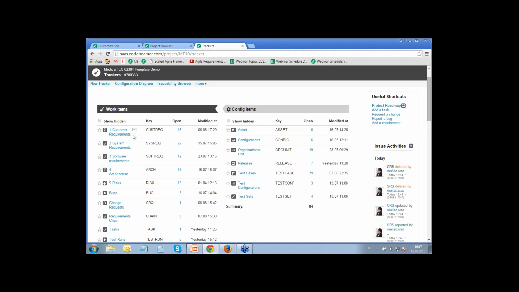So for example, let me explain the different trackers. The customer requirements tracker simply contains all requirements which are coming from the customer or which are defined by the market. So basically these give the basics for the design of the system. The system requirements tracker is basically a breakdown of your customer requirements into a more detailed, system-oriented set of requirements. And once you have the system requirements, you can break them down to software requirements. The architecture tracker contains the system architecture, which is derived from system requirements and the software requirements.